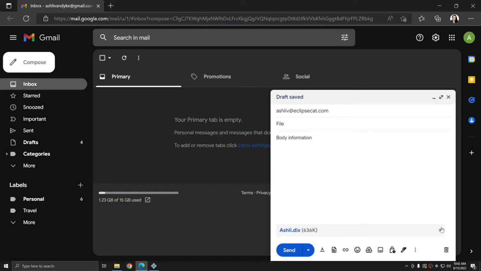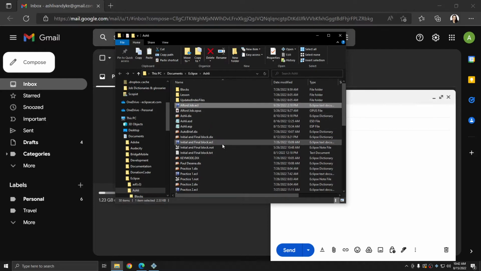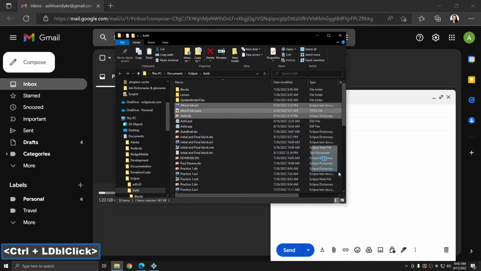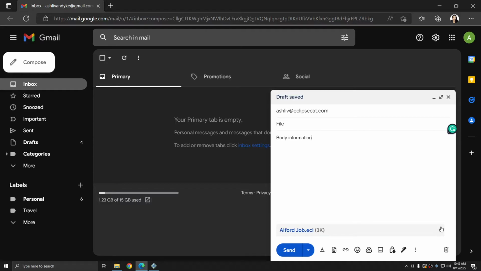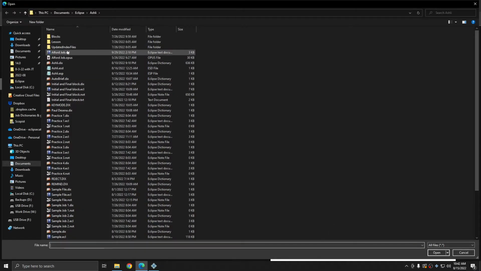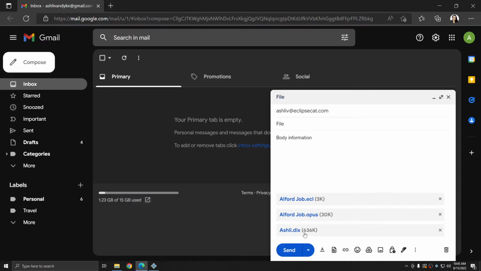And so no matter how you want to attach files, whether you use the drag and drop method or you use the attach button method, you can easily attach all the files that you need from each location.